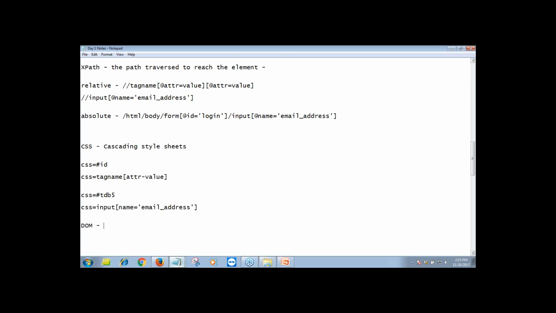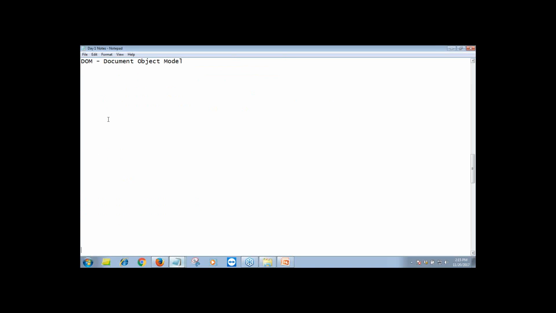Then we have DOM. DOM stands for Document Object Model. The purpose of the DOM is to treat an HTML document in a tree-like structure, where every node has a parent-child relationship. So you have HTML, which can contain a form or a frame. A form can contain further input elements, table elements, links, buttons, images, and so on and so forth. So there is a hierarchy involved.